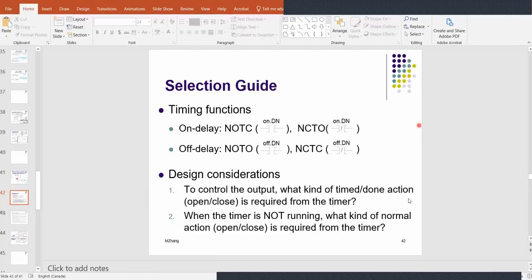Hello everyone. In the previous video, I talked about when to choose TON over TOF, on delay over off delay. In this video, I'm going to talk about the opposite: the situation where we need to choose the off delay TOF over the on delay TON. So firstly, let's review what we should think about before we make the decision.